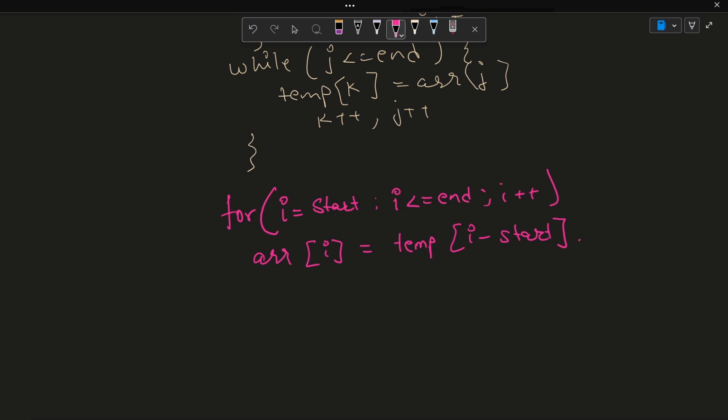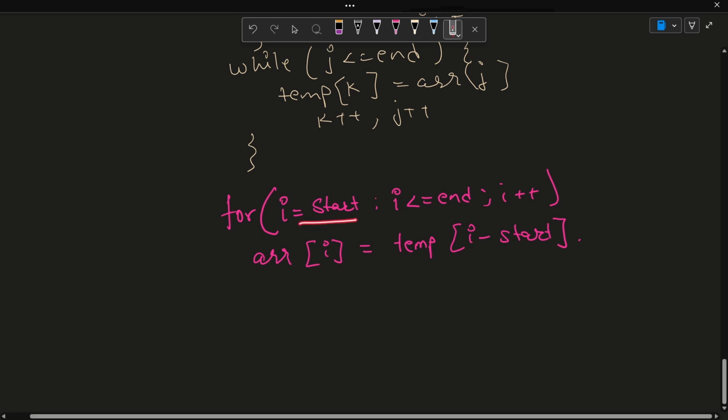Fine. So initially when i is start, i minus start is 0, and when i is start plus 1, that means the second index in this array from the start, we would be at position 1, and this would do the job, and we just end our merge function here.